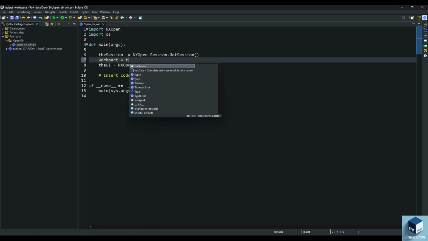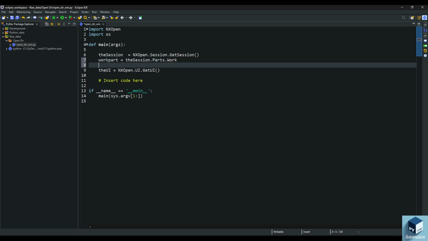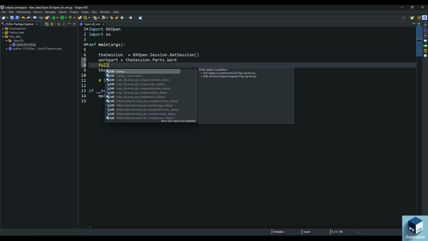is equal to the session dot part dot work. We added the details on here. So we need to find out the first work part. After that, I need to add the full path.